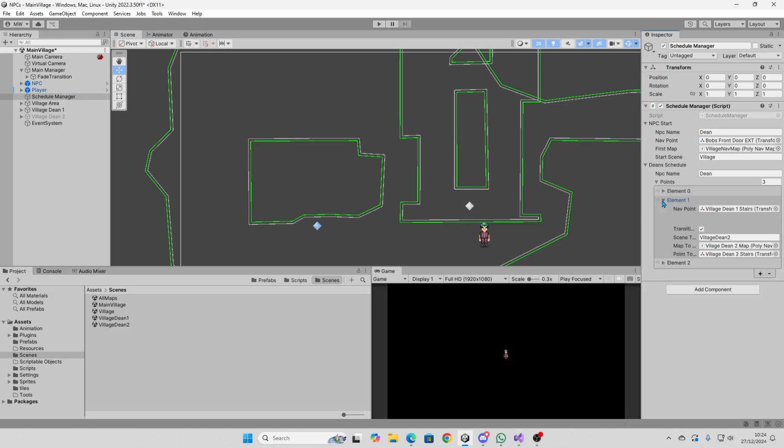And then from there, the next point he's going to do is go to the top of the stairs, and he's going to move to village Dean 2, so on and so forth. The last one is not a transition point. That's by Dean's chest. And therefore, without a transition point, I don't need to fill this stuff in. I could build a custom inspector to make all this look better, but I don't have time right now. I'm just toying with this idea.